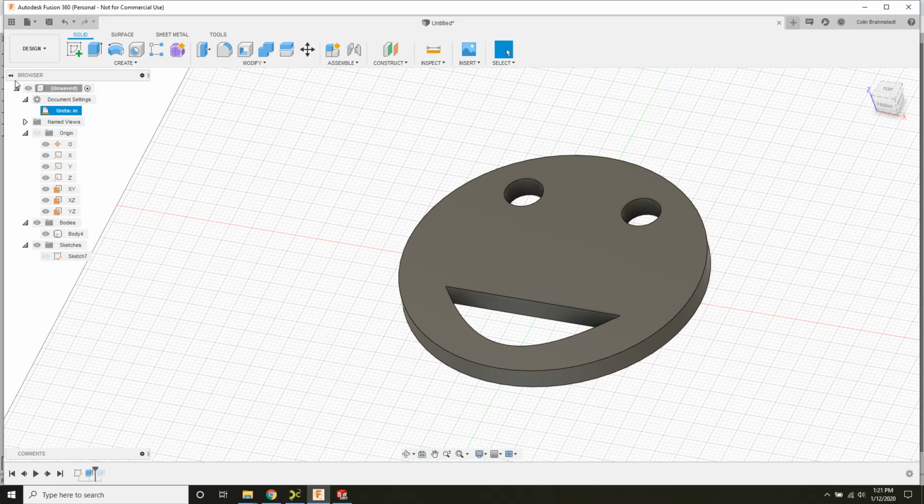So over here, we have our document browser. Don't worry about that. That's going to be the name of this thing. We haven't saved it yet. We haven't given it a name, so don't worry about that. Document settings. If you click here, you can actually change your units rather than having to go back into settings and all that stuff real quick. Again, we're working in inches, so I'm not going to change that. Name views, don't worry about that.